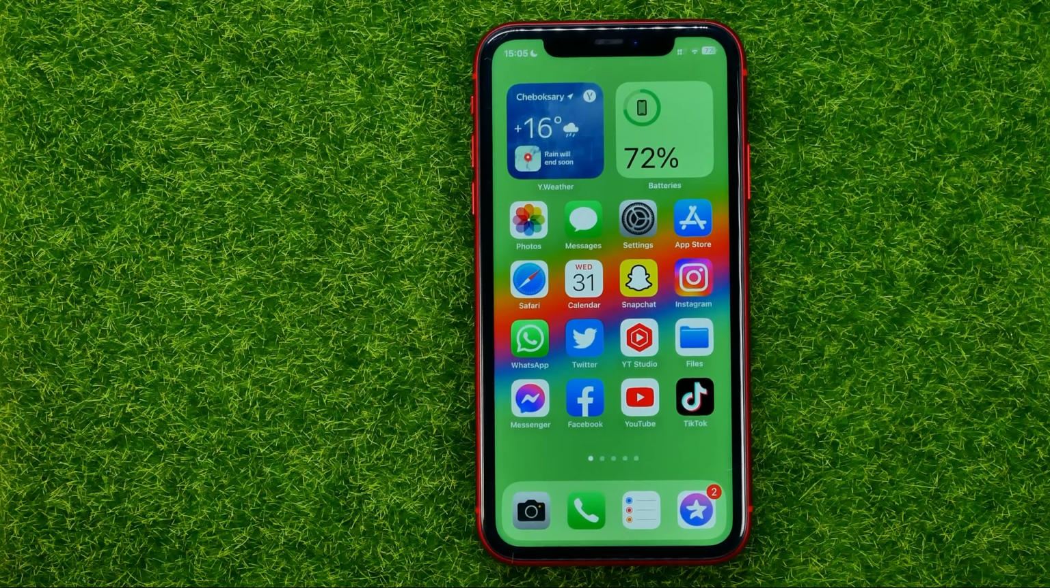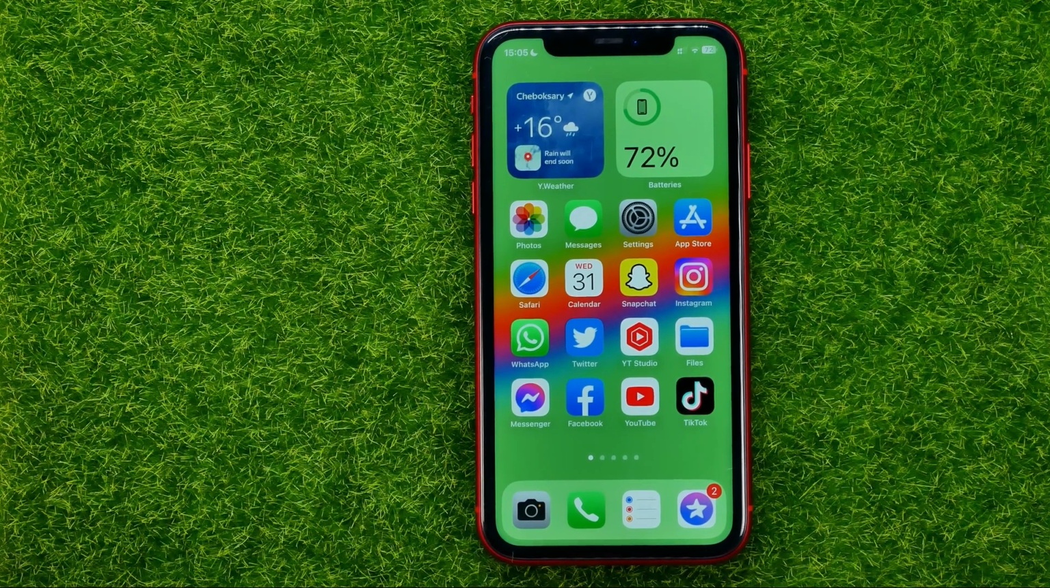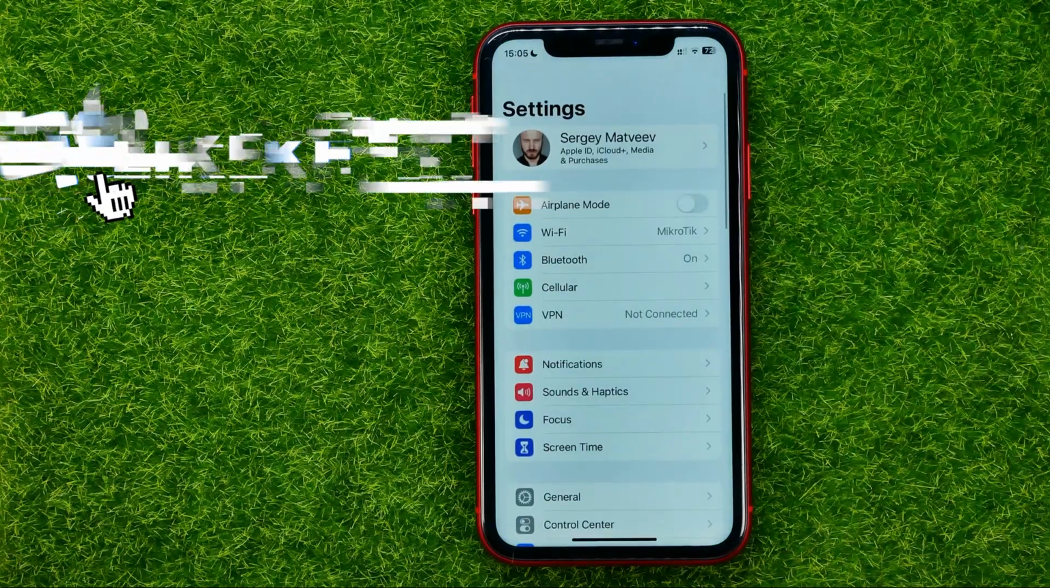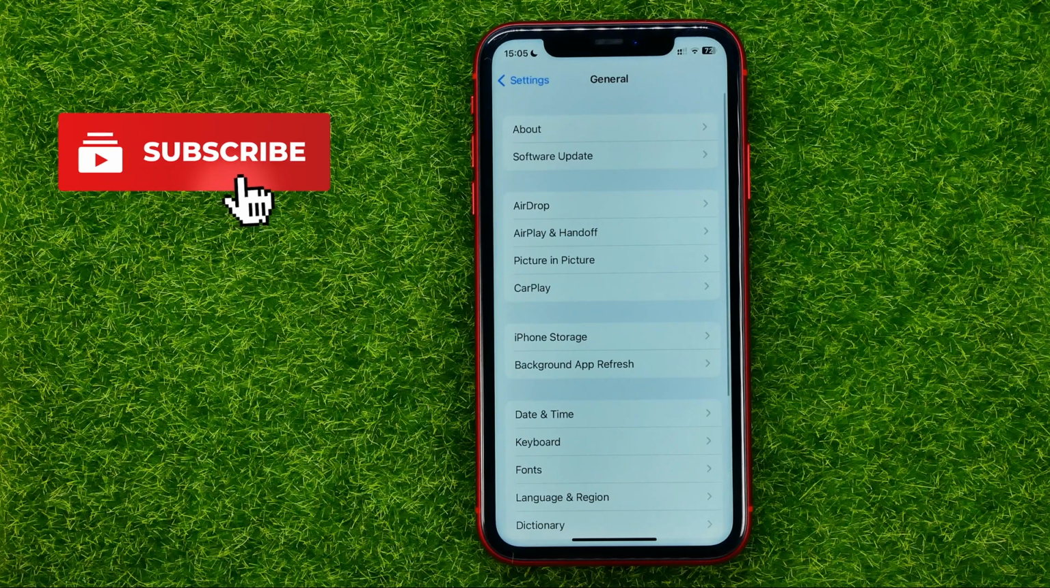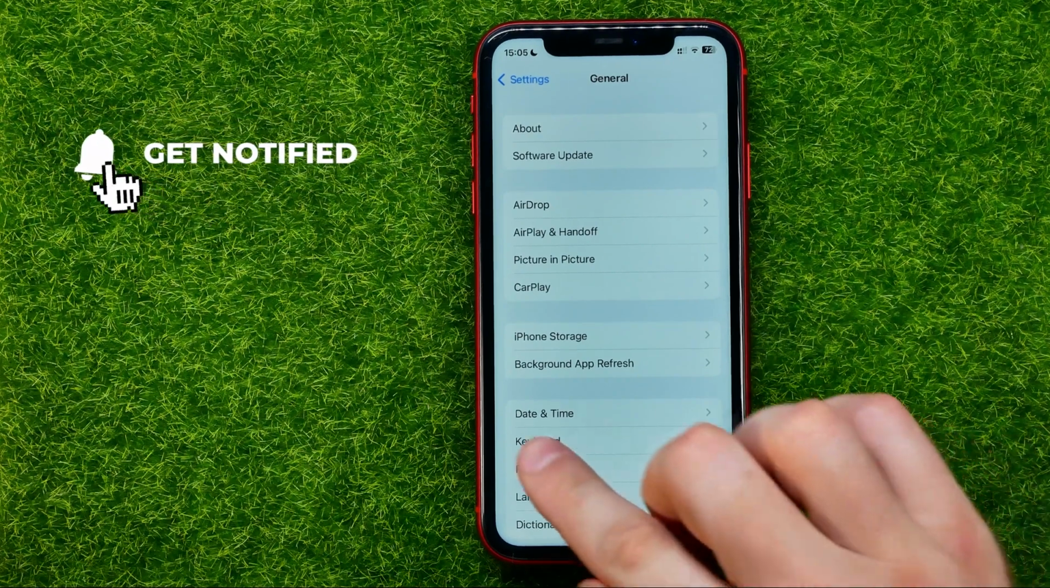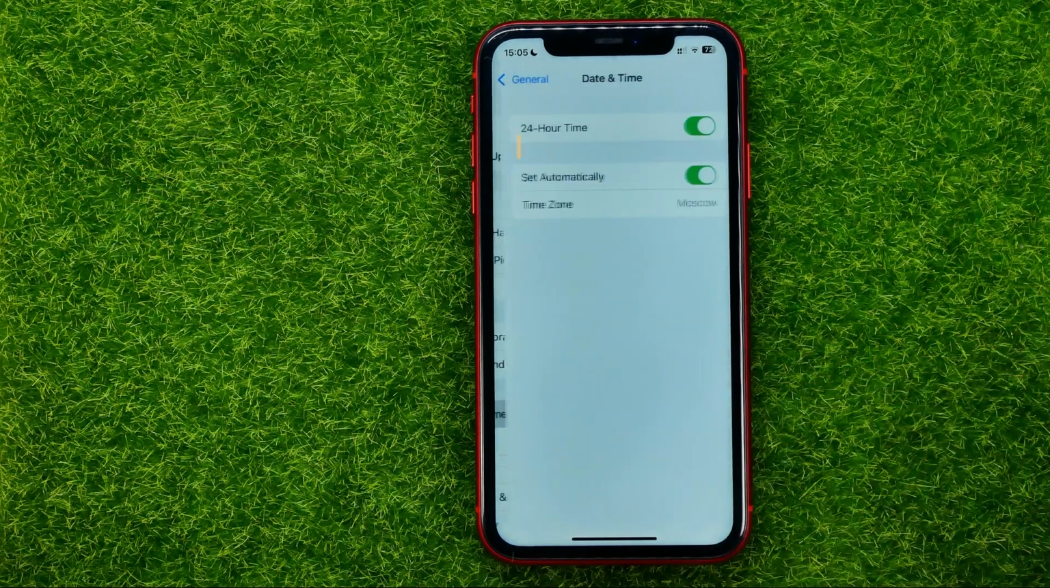So let's get started. First off, head over to settings, then tap on general, and that's where you can easily find date and time. Just tap on it and you will be taken to this page where you can easily change date and time.